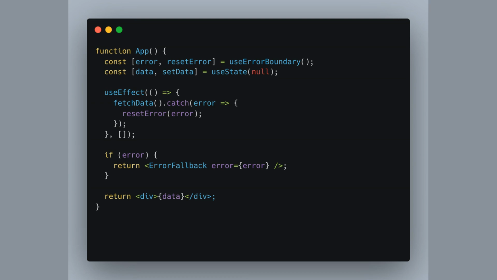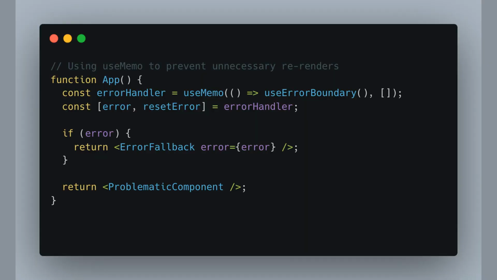Error boundaries can be even more powerful when combined with other React hooks. In this example, we integrate useErrorBoundary with useState and useEffect. This allows us to manage complex states and side effects while still handling errors gracefully. It demonstrates how error boundaries can be a part of more sophisticated component logic, handling errors from asynchronous operations like data fetching.